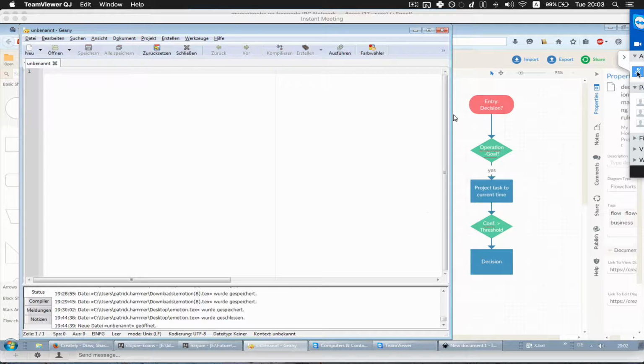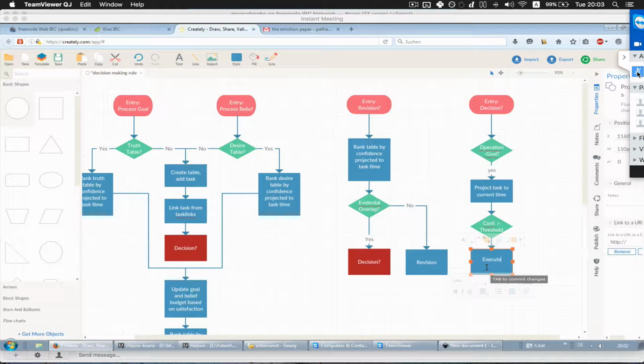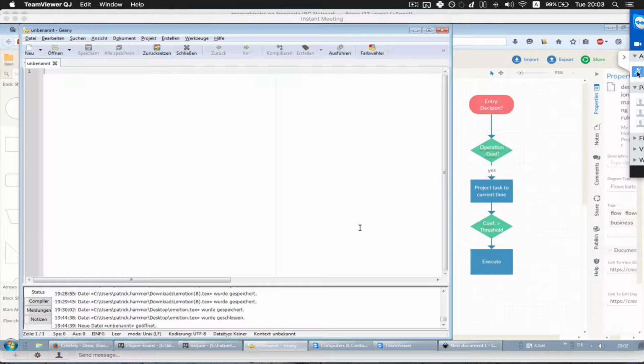Can I just check where you got this decision box? Is that actually execution of the operation, or is that something else? All right, this is execution. Maybe let's call it execute. Okay, fine.